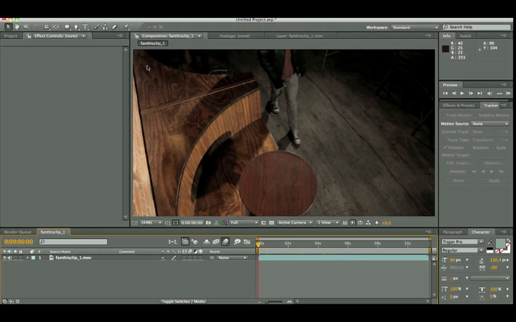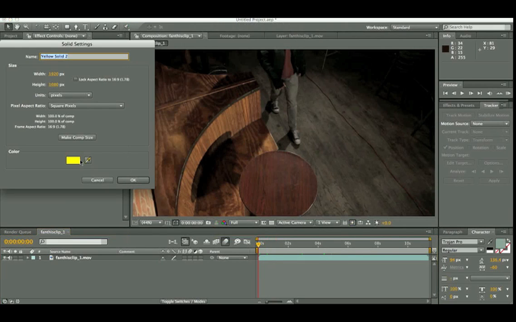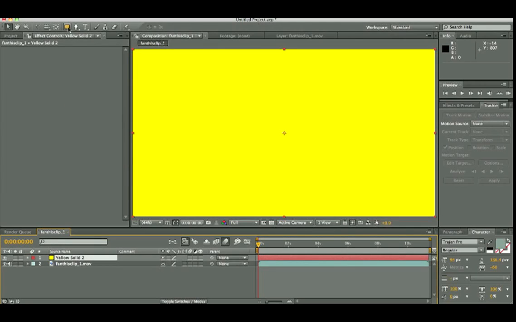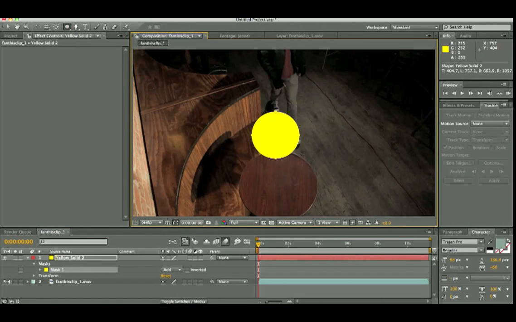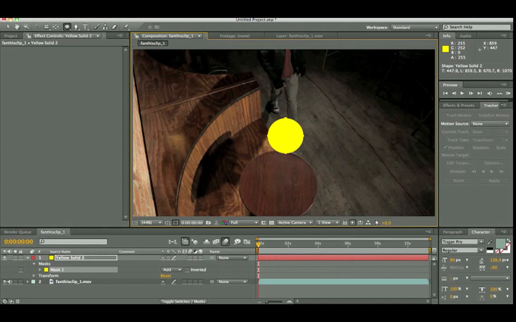So let's get started. Go to Layer, New, Solid. We're going to make it a bright yellow color because it's easier to see. Make the comp size, click OK. We're going to go to the ellipse tool. If you hold Shift and drag, you get a perfect circle. I'm going to make it a little smaller.